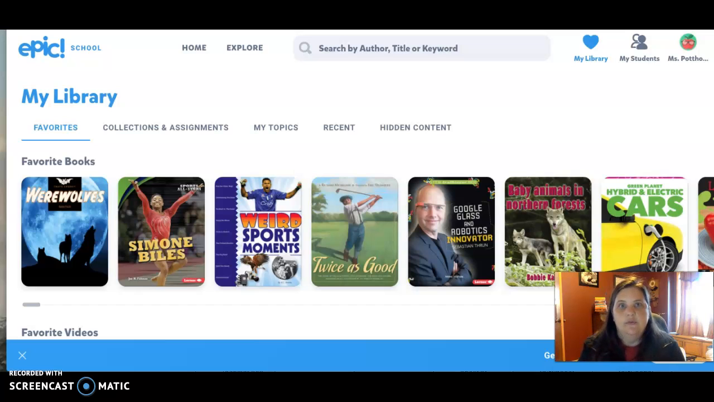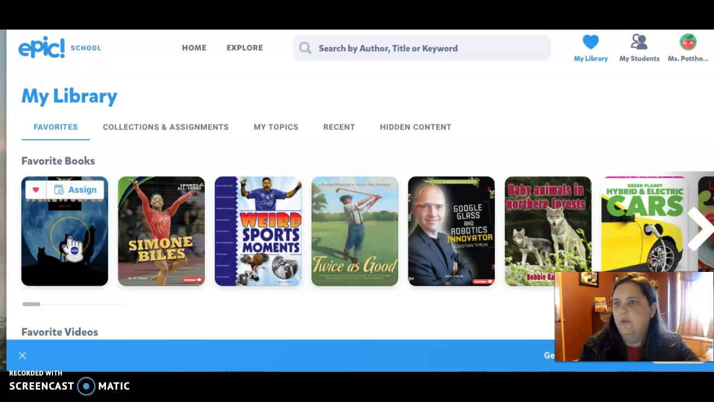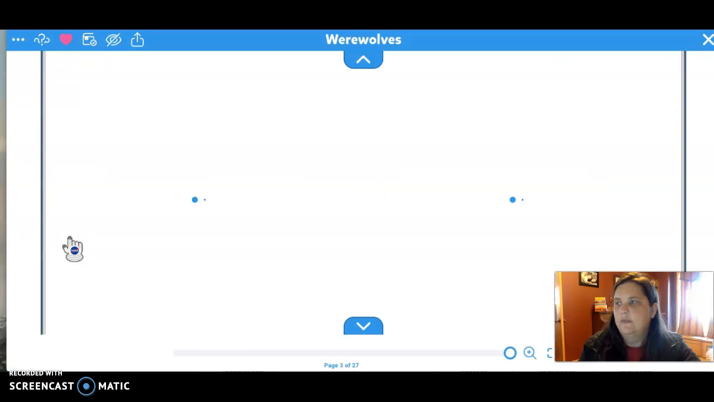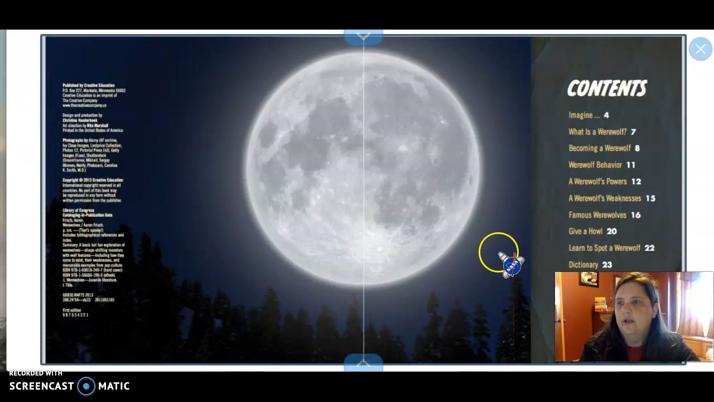I know most of you know it. And I have one problem because I'm not sure how it looks on your screen. So I just wanted to show you that these were the books that I assigned for you to read part of. So you get to pick one. So I was gonna pick werewolves, and this is where I am on it.